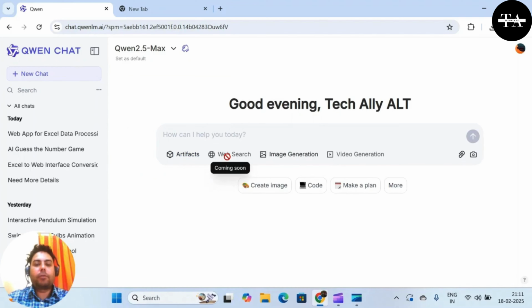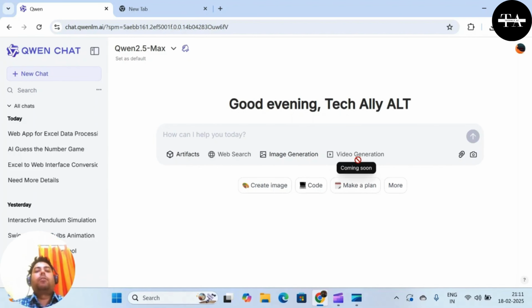Here you can do web search, but right now it's not there. It will probably come within a month. You can also generate a ton of images, totally free, because ChatGPT also gives image generation, but only 3 to 4 images in a day. Here you can generate multiple images. Video generation is also coming, but right now it's not there. Maybe within 2 or 3 months it will come, and that is also totally free. So let's start, because we mostly focus on the coding part.